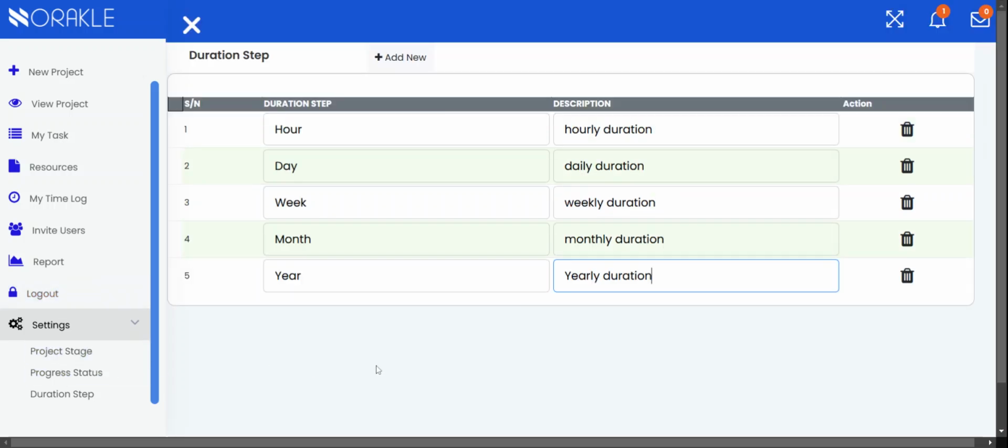So automatically it has created. I've set it up. So that's how to set your project management stage, the status, and then the duration step.